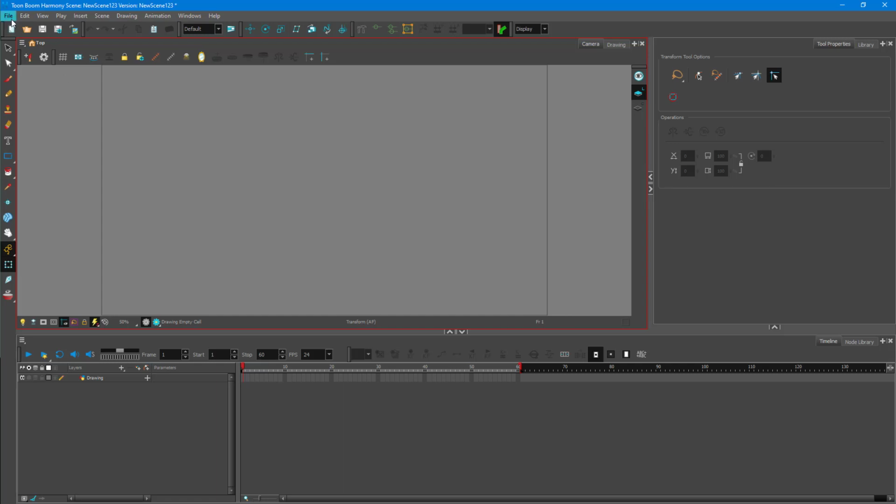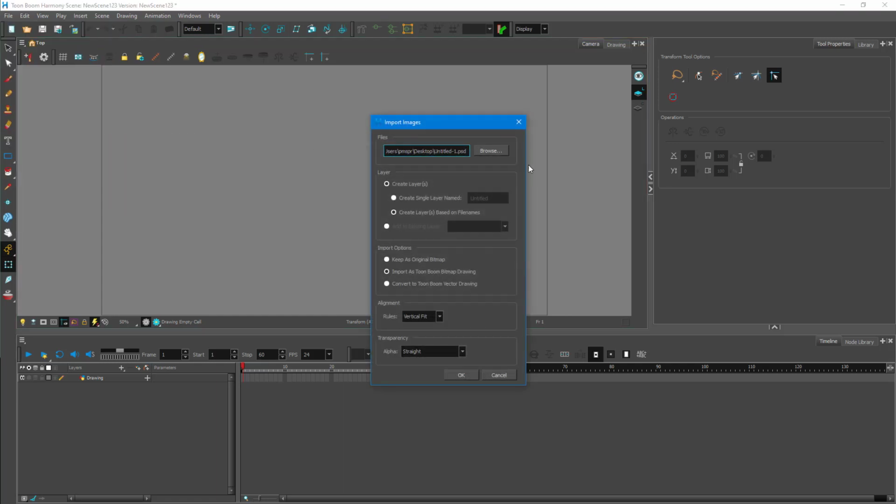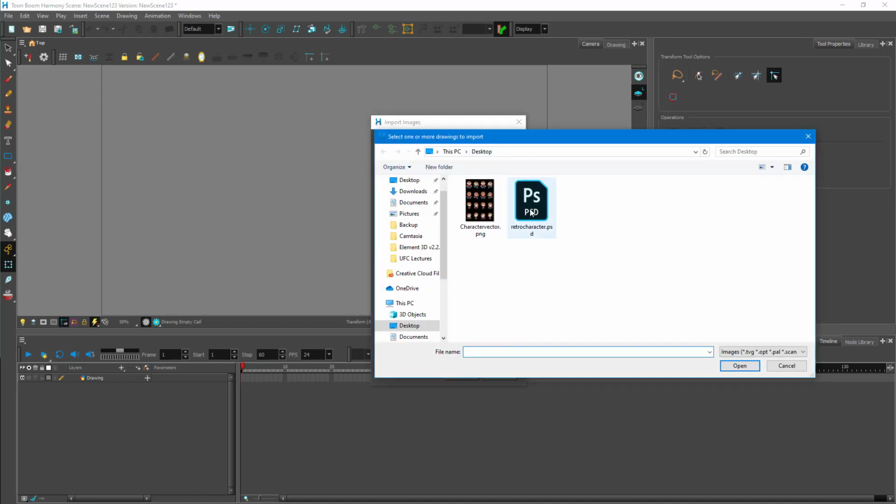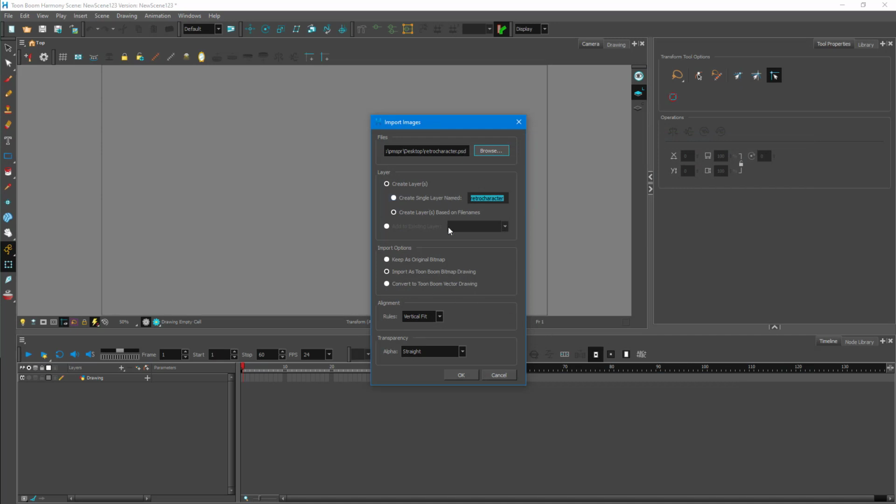And to import that file, I'm going to go to File, I'm going to go to Import, and going to go to Images. So I'm going to click on Browse. I'm going to select the retro character Photoshop file. I'm going to press Open. I'm going to import this as a Toon Boom bitmap drawing, and I'm going to keep the alpha to straight and create layers based on file name.